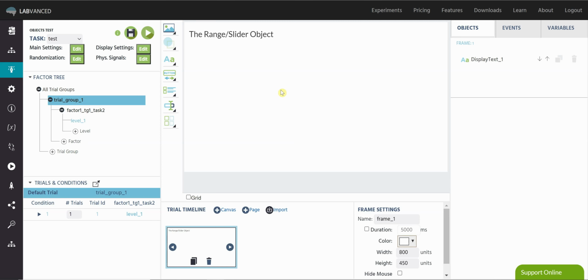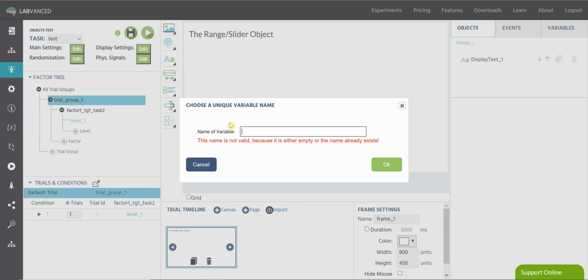Everyone. Today we're going to talk about the range or slider object in Labvanced. It's located in this last button here in the various category and this first option. So I'm going to name this range 1.